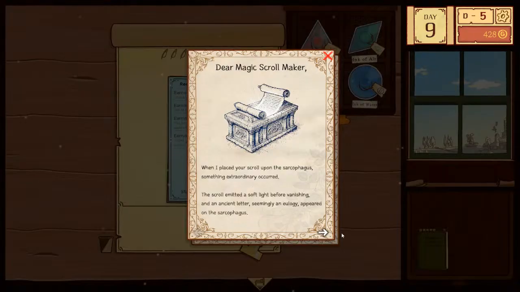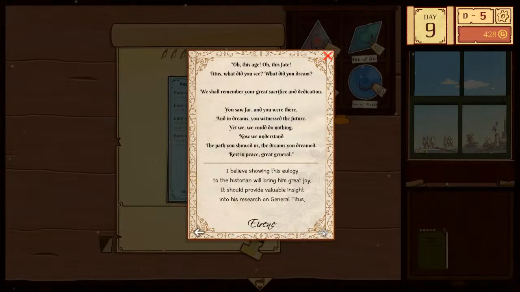The scroll emitted a soft light before vanishing. An ancient letter, seemingly a eulogy, appeared on the sarcophagus. Oh, this age, oh, this fate. Titus, what did you see? What did you dream? We shall remember your great sacrifice and dedication.